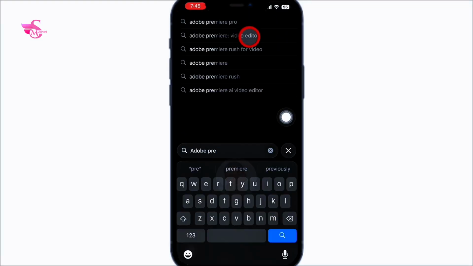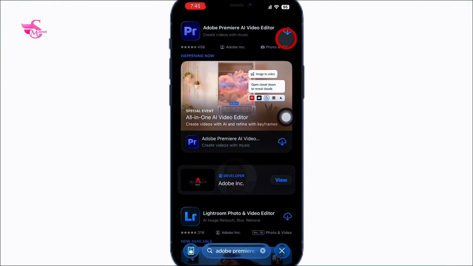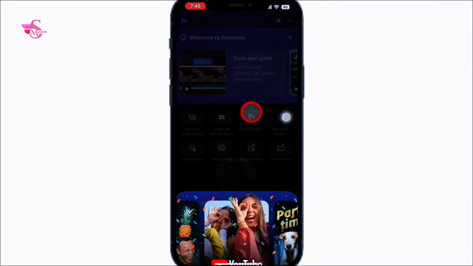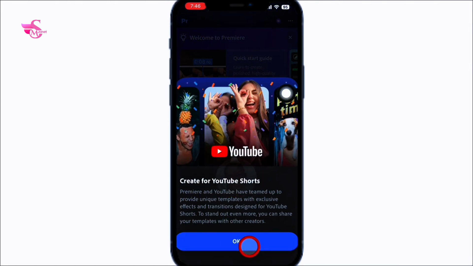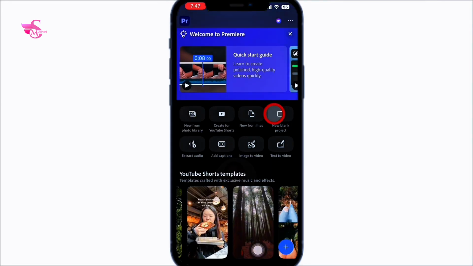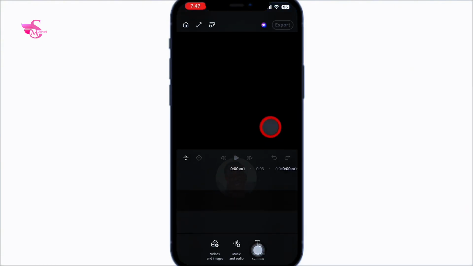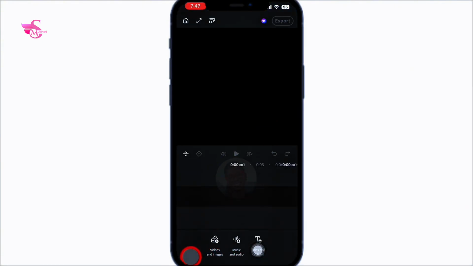If you have been in the content creation space for a very long time, you already know this name. Adobe Premiere is one of the most powerful and professional video editing tools in the world. Start by downloading Adobe Premiere from the App Store or Google Play Store. Once it's installed, open the app and follow the on-screen instructions to get set up. To create a project, tap New Blank Project to open your timeline. Inside your timeline, tap Video and Image to upload the video you want to caption.